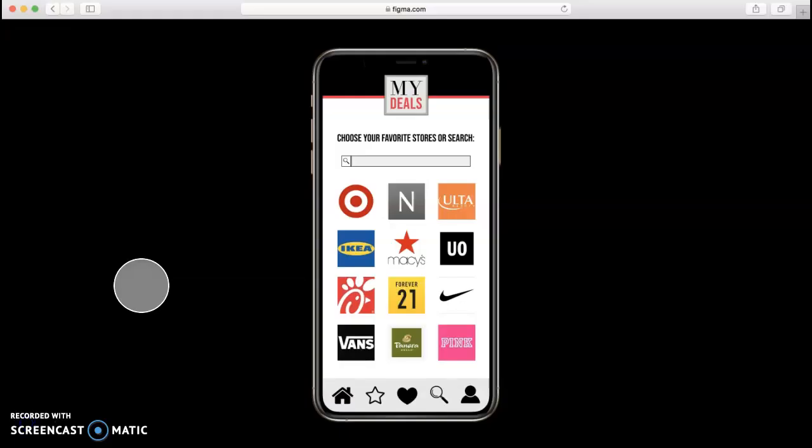Now we're looking at the mobile view, and this is where we can really experience the benefit of having both the desktop and the mobile view to work with, because all of the saved deals that you're browsing through on your desktop, you can also access on your mobile phone while you're in the store or on the go doing whatever.